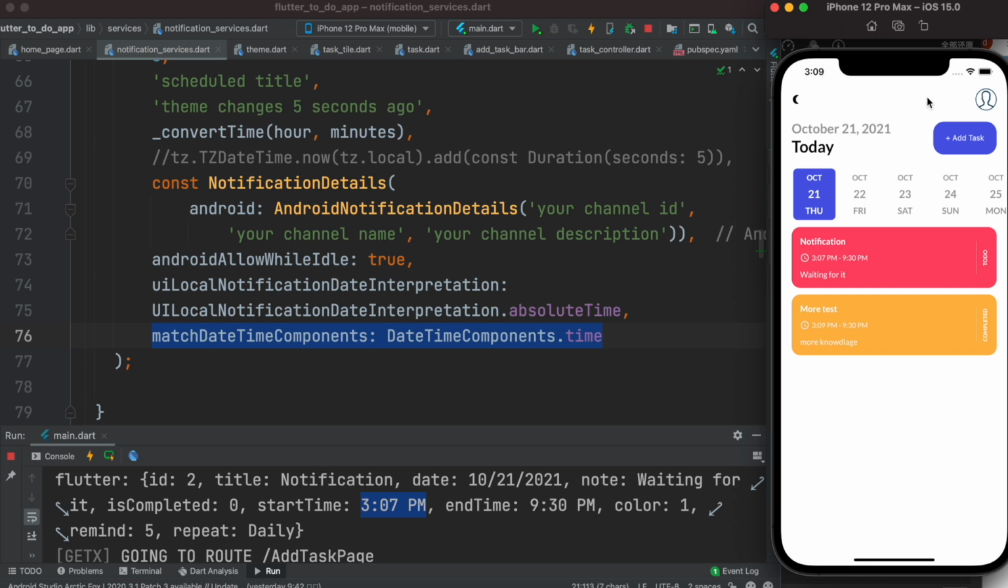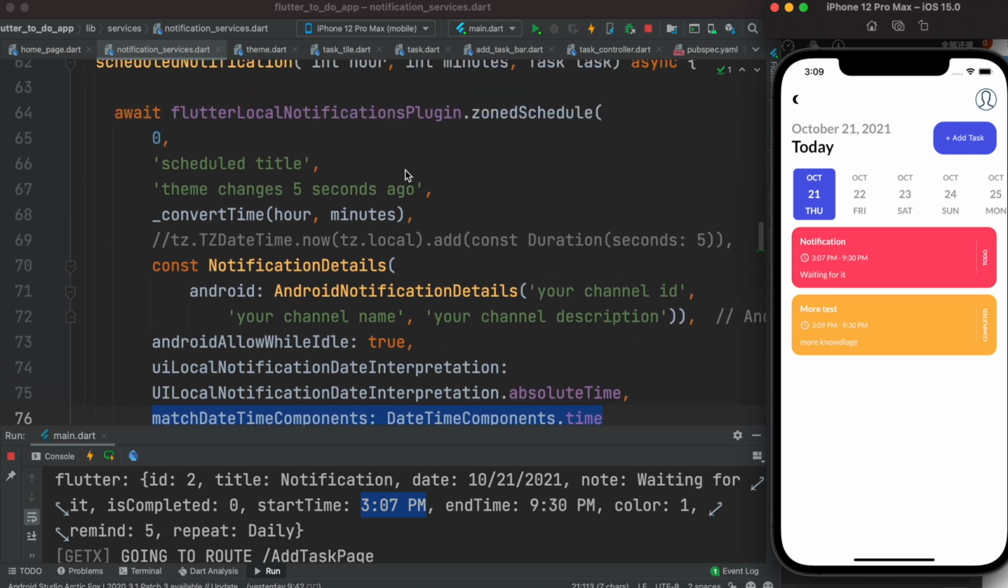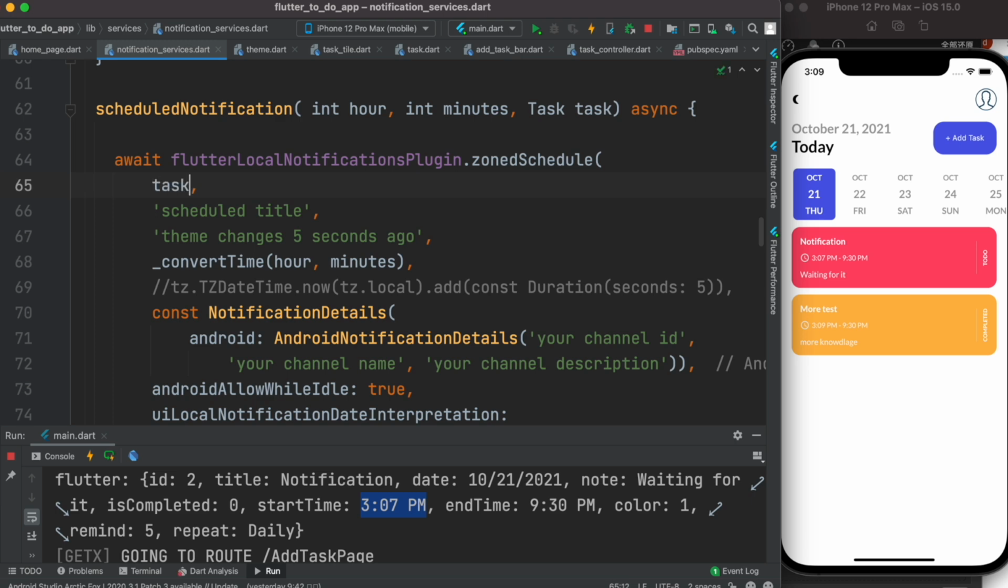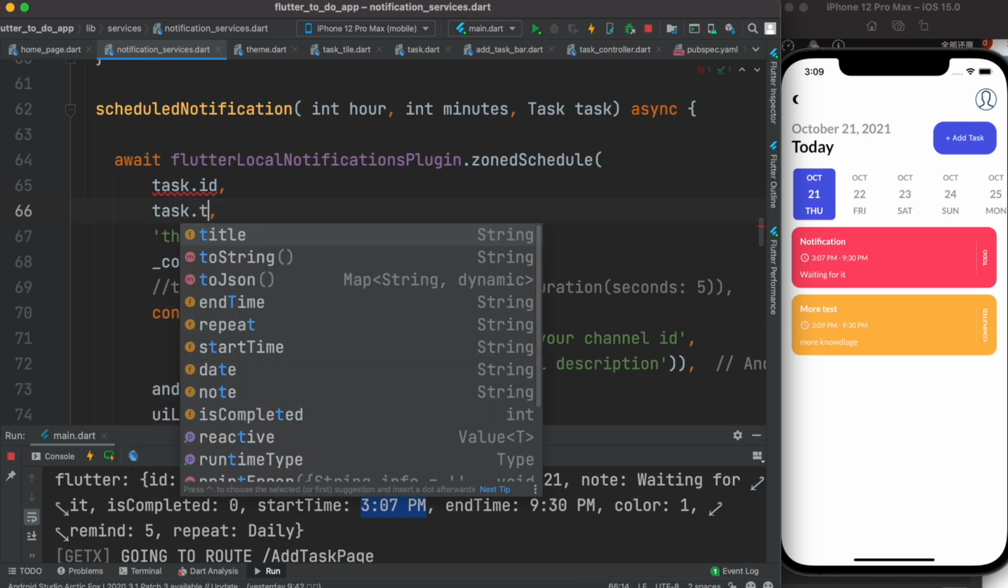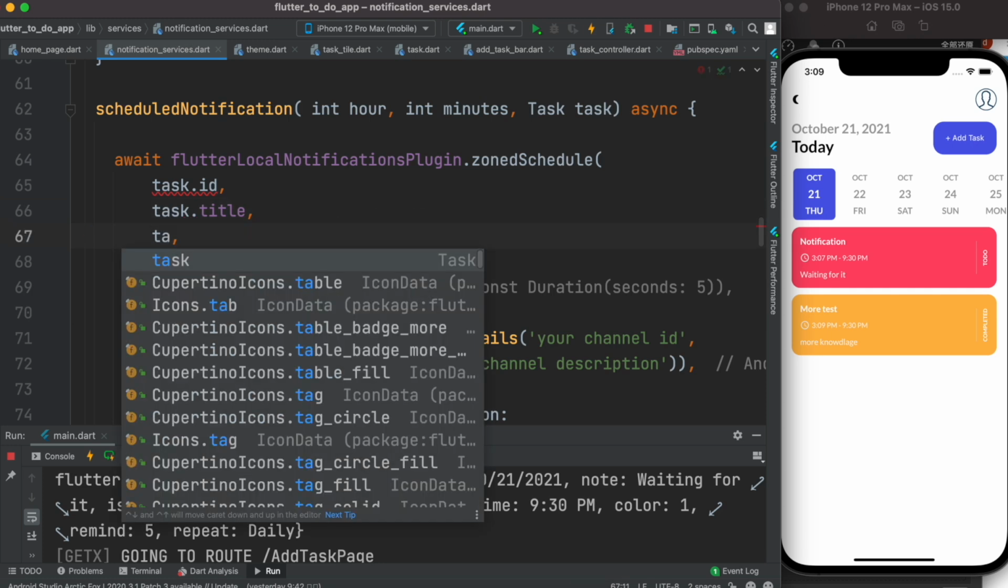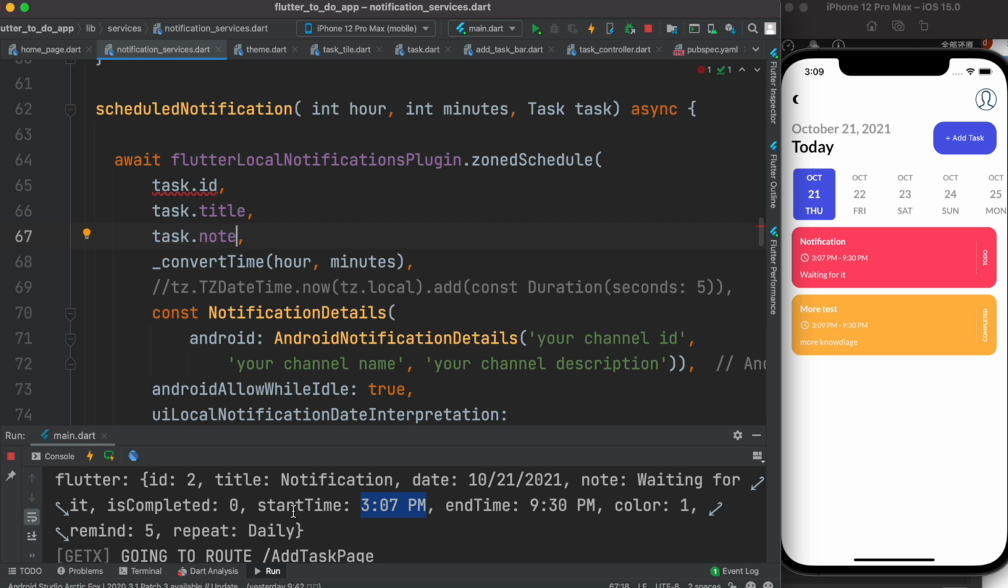Well, now we do get the notification, but we get these things. We definitely don't want to get this one. I think it's pretty easy to solve. All we need to do is replace them with title and note, things like that. So definitely for here, we don't want a 0. We can do task.id, and let's see over here, task.title, and over here we do task.note. So those are the fields that we have over here: ID, title, and a note.